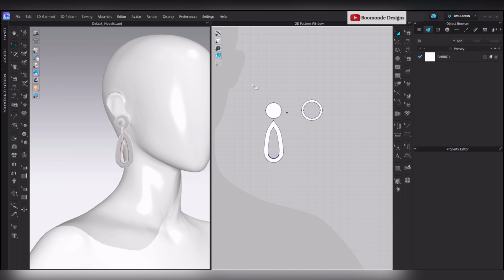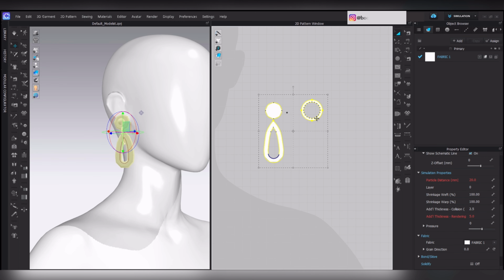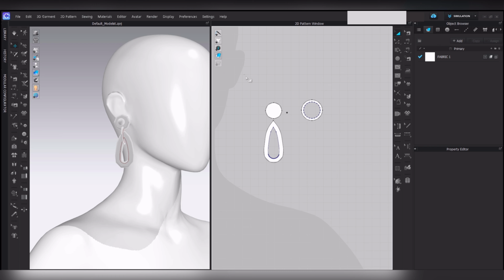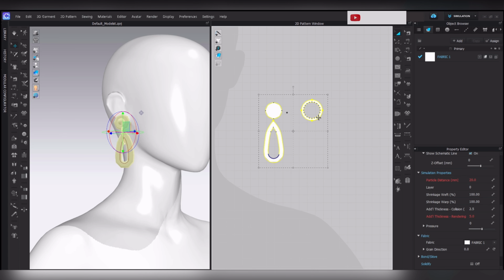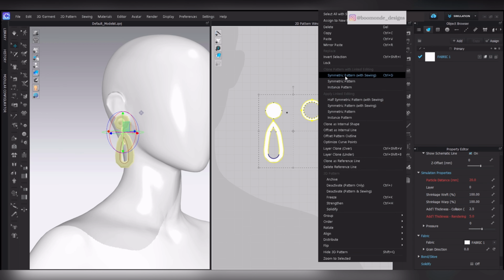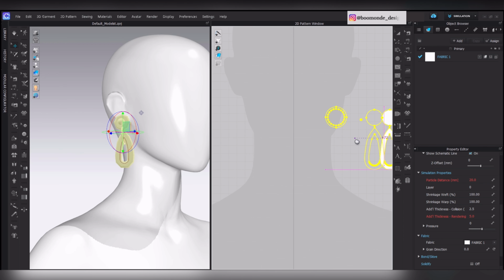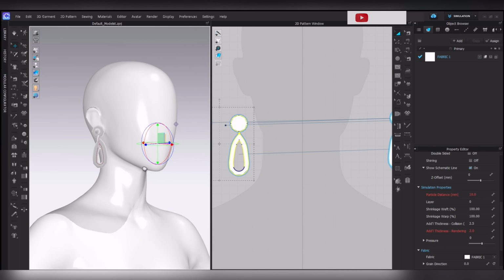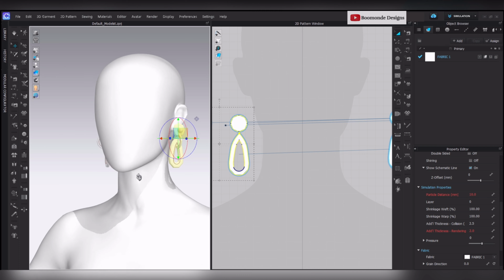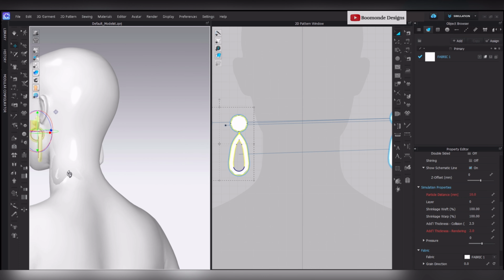Now it's time to customize the earrings. Since I made this earring before the CLO version 7.3, that's why I symmetried the earring to the other side, because we used a different registration process before, and now we have a simpler registration form, so you can skip this step.